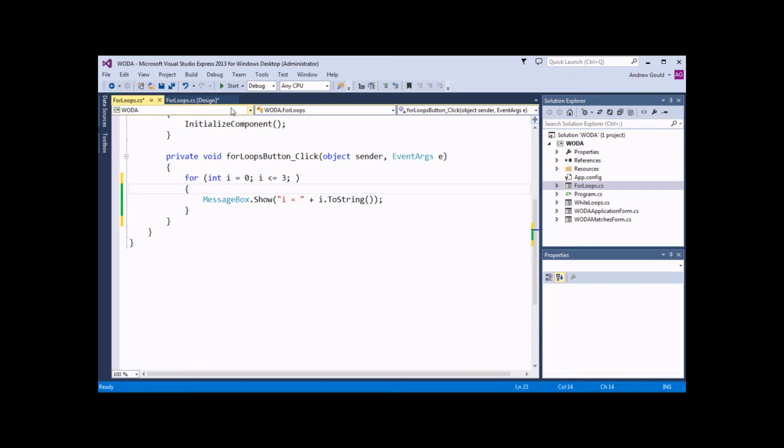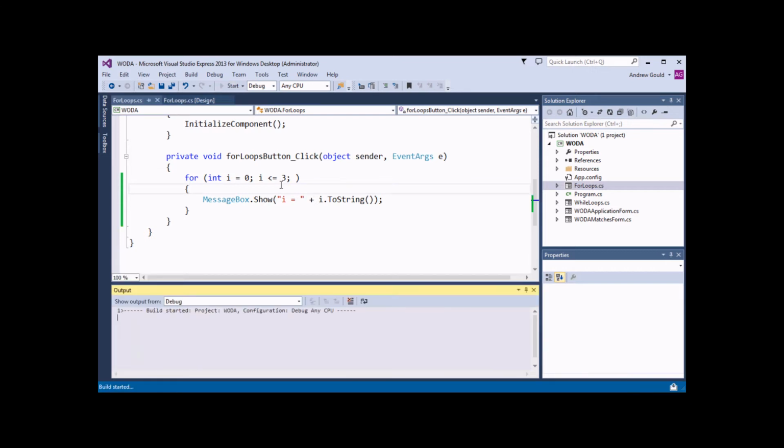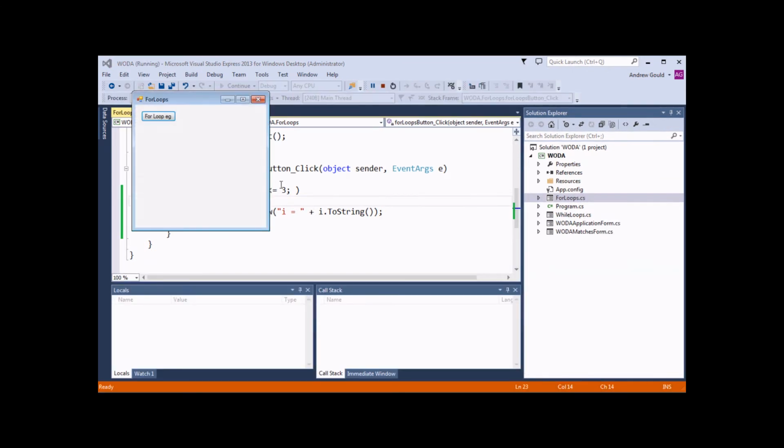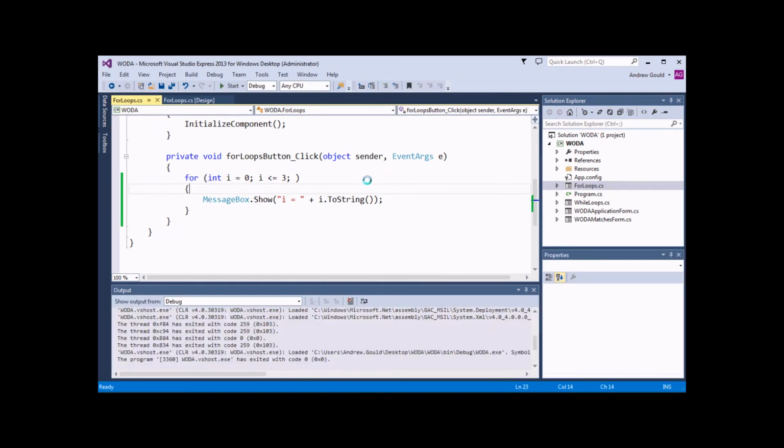So if I start my application again, what we'll find this time when the application actually starts is when I click my for loop button, I'll find that I just remains 0 and I can never ever end my loop. So again, I get an endless loop. I can stop running my application by clicking the stop debugging button.